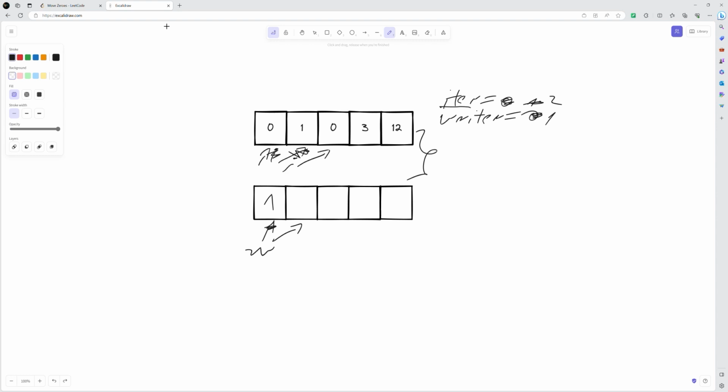element, which is 0 again. So nothing interesting is happening. We don't move our writer. We just move the iterator to the next element, which is 3. So we can write it to the position where the writer is pointing to. In this case, the second position. So we just copy it over, and we can also move our writer to the next position.